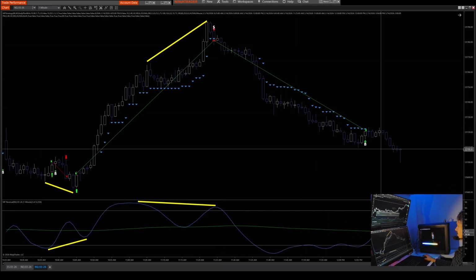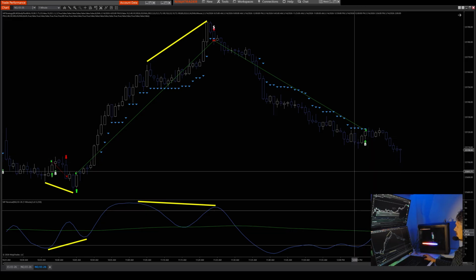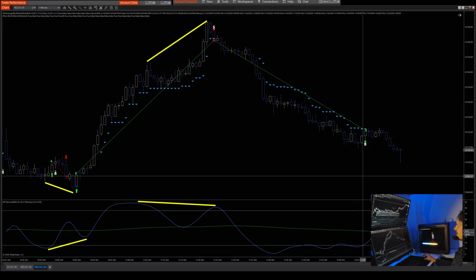And then the bearish divergence played out all the way to the close of our trade window at noon New York time. So that's how it played out.